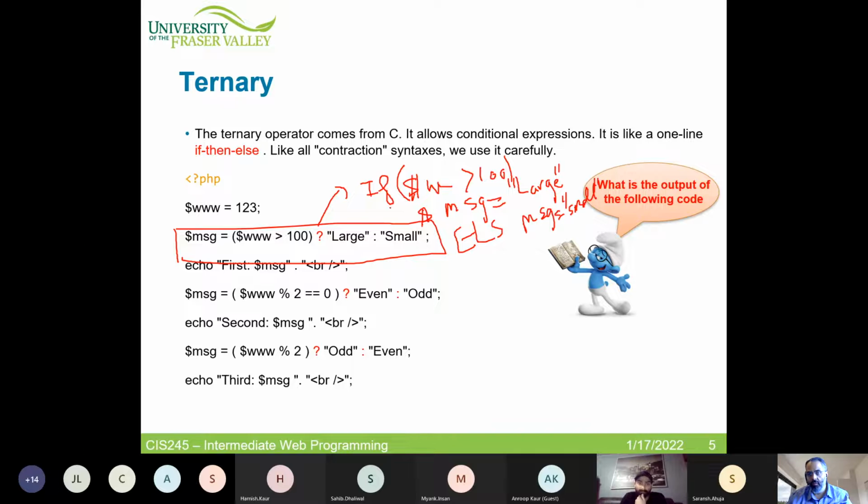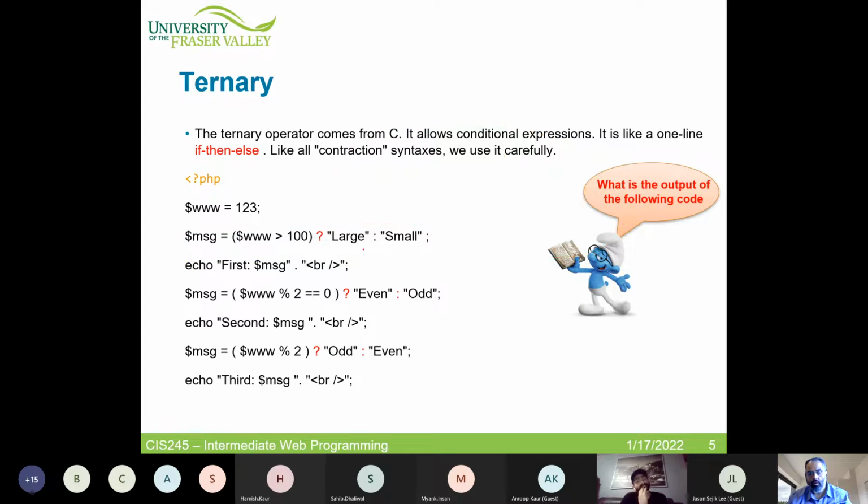When writing this if-else statement, we can have a shorthand way of writing it, just one line of code. So we can say message equals. When we use this, we are talking about the condition. When we use this operator, we are talking about the else one. And I have already written this.